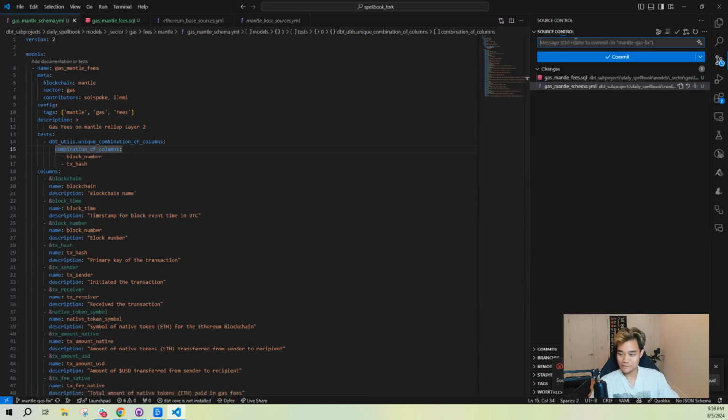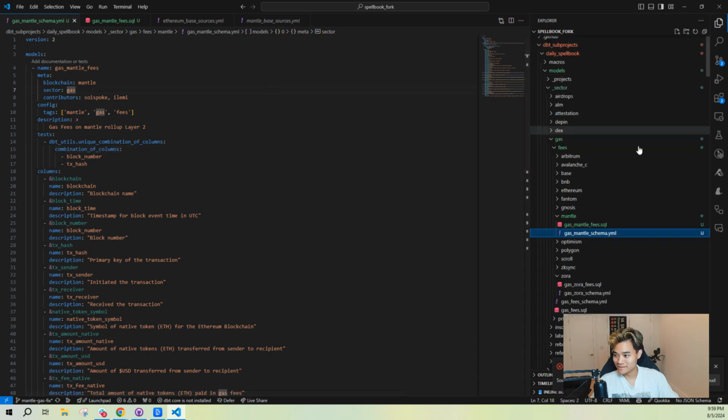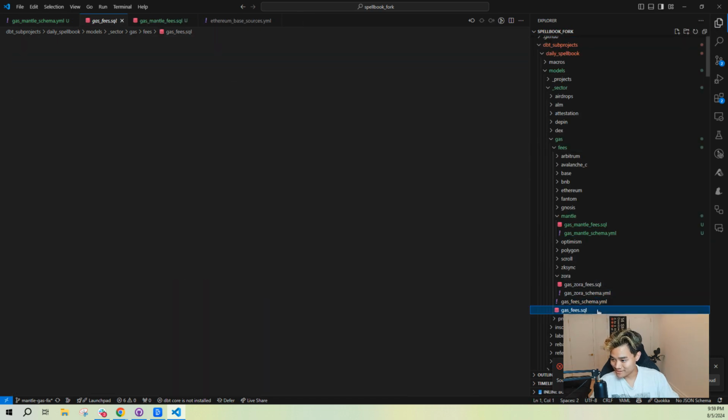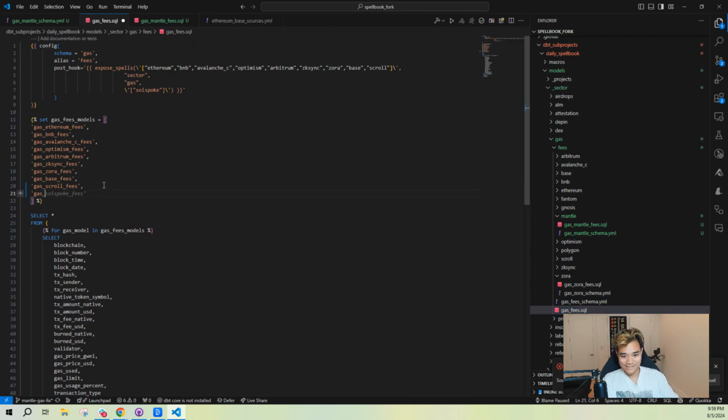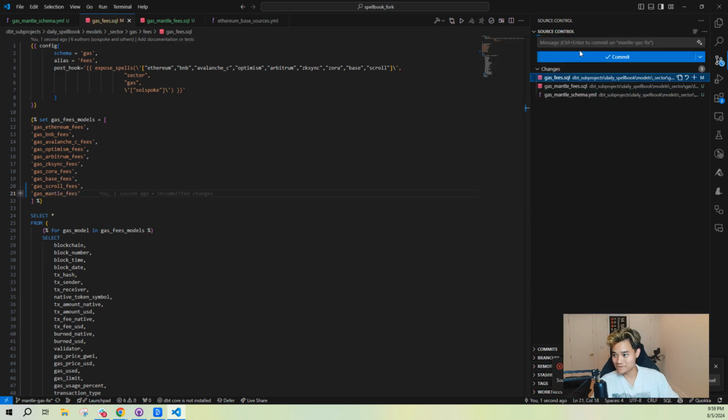And again, with the schema, I didn't change anything about the names or the tests. So with this, I'm going to commit. Oh, wait. There's one thing I wanted to do. Once I create that, I have to go into here, the gas fees model, and add gas mantle fees, right? So that way it flows in. So I can do add models.